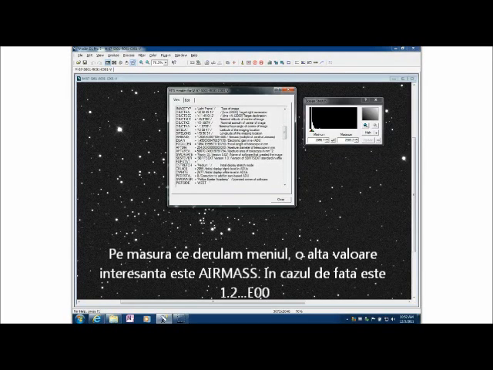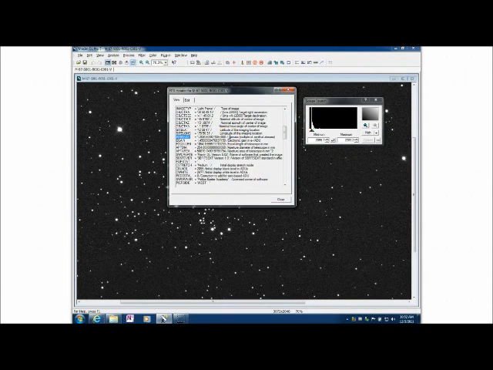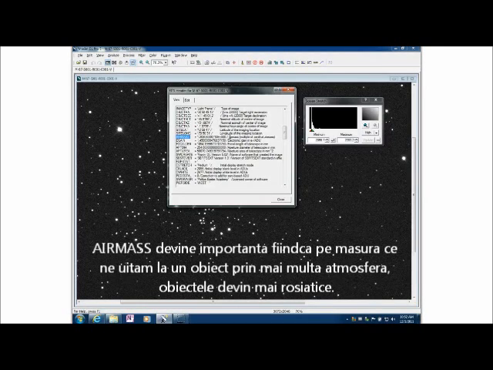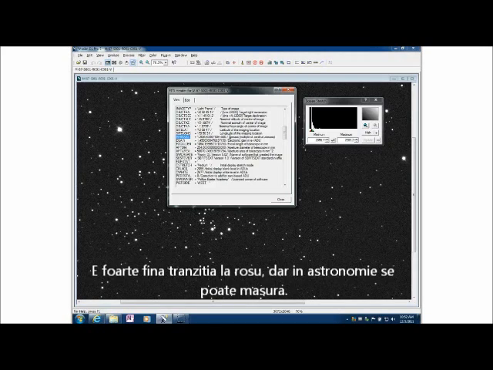As we start going further down here, another interesting entry is air mass. This is 1.2 times 10 to the 0, which means that we're looking through 1.2 times the thickness of the Earth's atmosphere in order to see the object. Air mass becomes important because the more air you're looking through, the redder objects look. It's very slight, but in astronomy we can measure that.